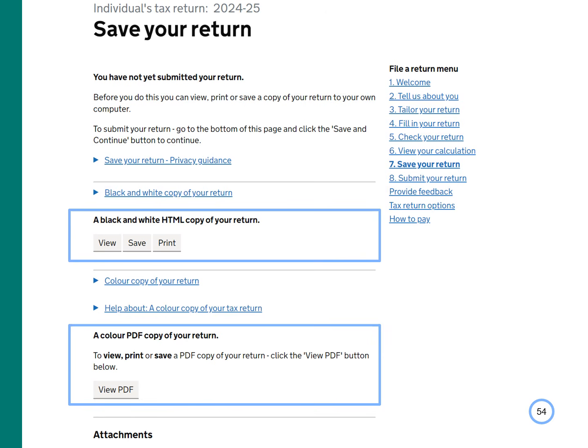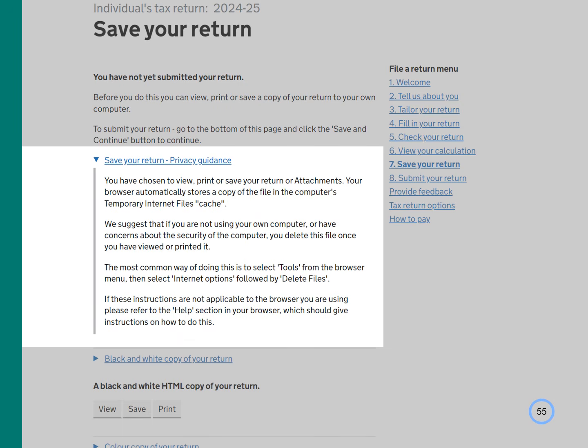On the Save Your Return page, you're given a chance to save, view and print your full tax return. Your tax return has not yet been submitted. You can save, view or print your return in black and white or as a color copy. There's an important note about privacy guidance which you should read, especially if you're not using your own computer. When you view, print or save your return, your browser will automatically store a copy of the file in the computer's temporary Internet Files cache. Instructions are included for how to delete this file once you have viewed or printed it.